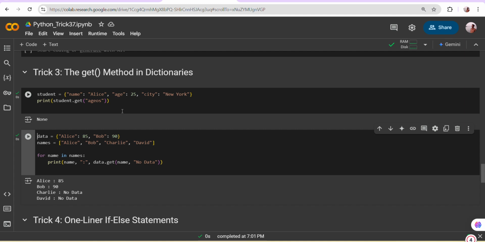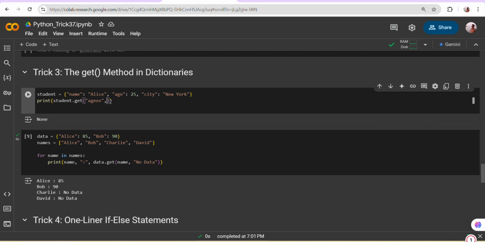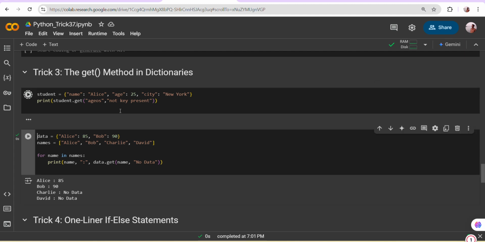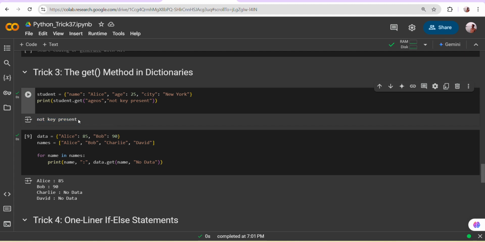Also, you can print something else instead of None. Here the default is None, but we can print anything else by passing a key that is not present. I print it like this. So let me see the output. You can pass any argument as the default value if the key is not present when you use the get method.